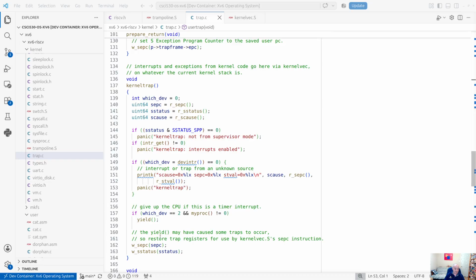So apparently, as this comment says here, the yield could cause some other traps to occur. That's the reason why, remember, this is the return PC register, and the status bits. We save those in a local variable, and then restore them in order to get correct functioning for this kernel trap, just in case those got messed with from other traps happening in this yield call.